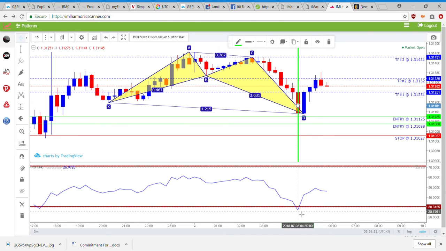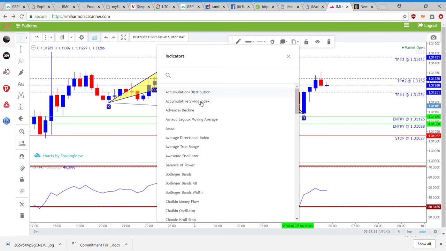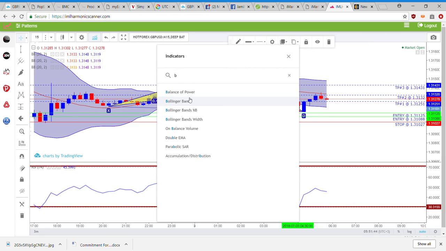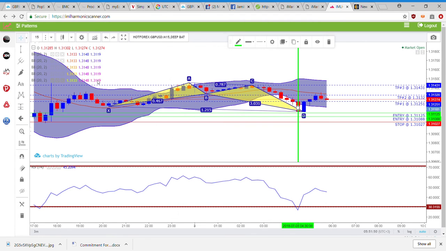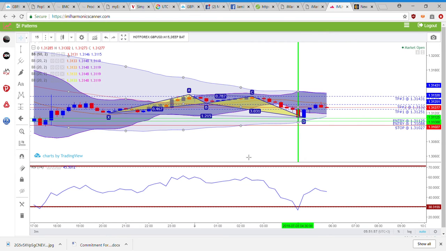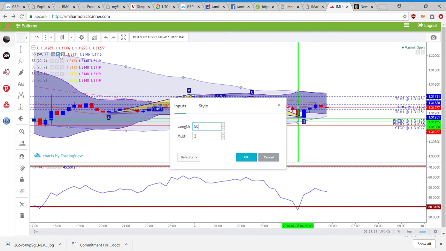So, next thing that we want to do is add something up here, and they're called Bollinger Bands. And you want to add 5 Bollinger Bands. Keep in mind, you may not know what I'm doing, but just know I'm setting up money. This is what me and my team do.